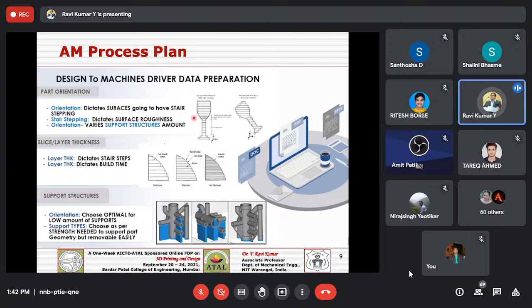Because everything leads to the cost of your part. Your design for additive manufacturing will talk about all these aspects, meaning how best you can improve the accuracy and at the same time in a more economical way. So one can work on all these boxes, right?